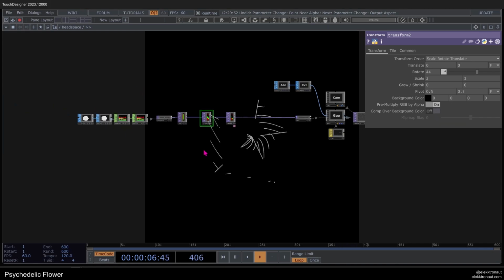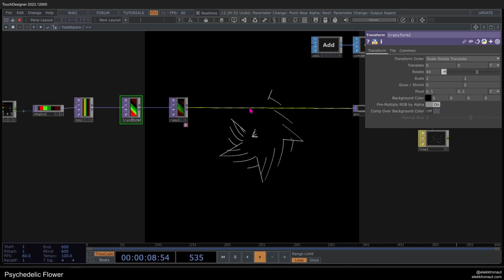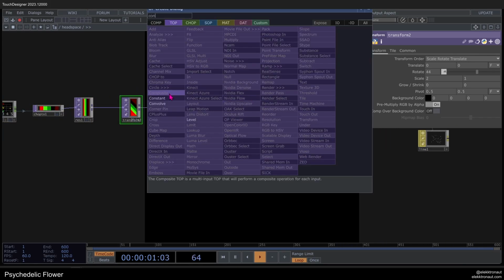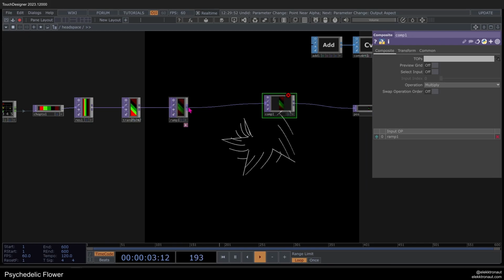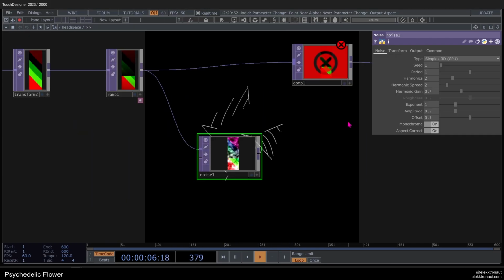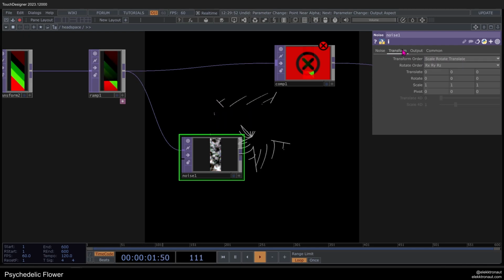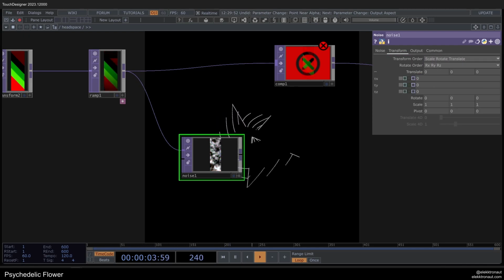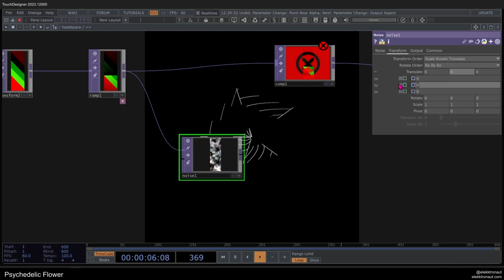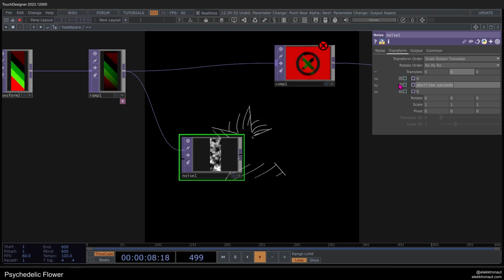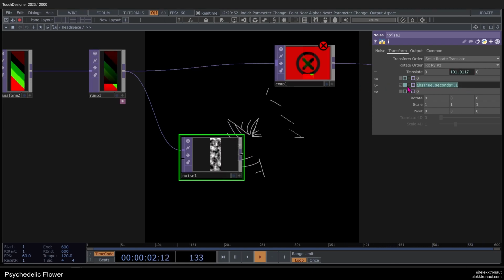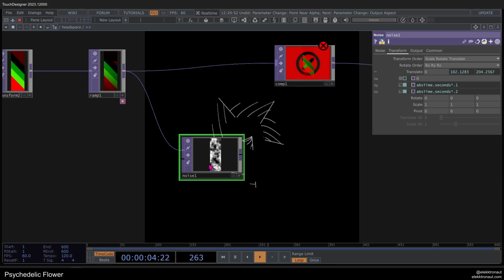And to make this a bit more organic, we might want to add some noise. So I'm going to add a composite. And then let's add a noise from here. And I'm going to change a few things. So first off, I'm going to change this to just noise. And then I also want to animate this. I'm going to animate it on two axes. So I'm going to type in abs time.seconds times 0.1. And then just copy and paste that and change it to 0.2 here.